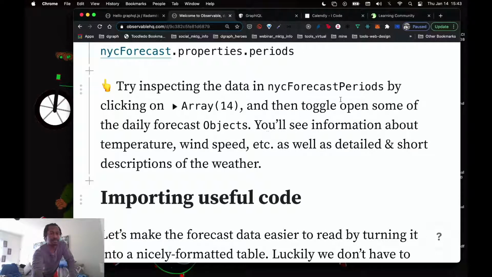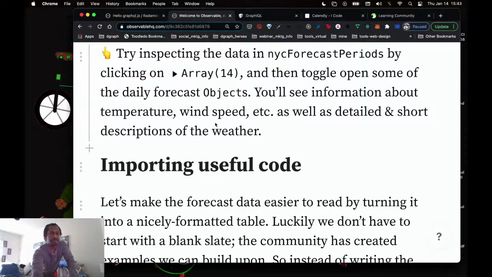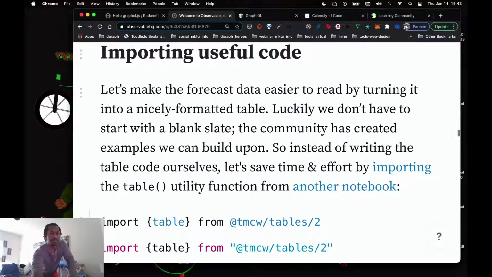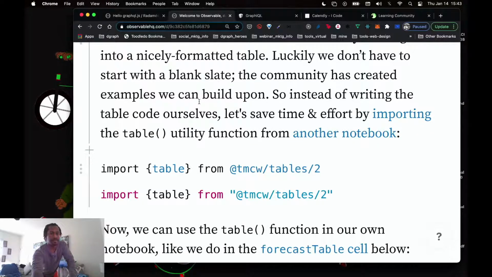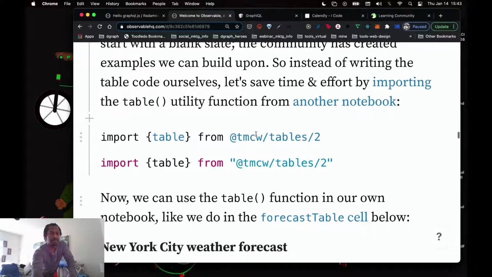Try inspecting the data, and we want to see forecast periods by clicking there. I did that. Importing useful code. Let's make the forecast data look prettier, easier to read by turning it into a nicely formatted table. Luckily, you don't have to start with a blank slate. The community has created examples we can build upon. So instead of writing the table code ourselves, let's save time and effort by importing the table utility function from another notebook.